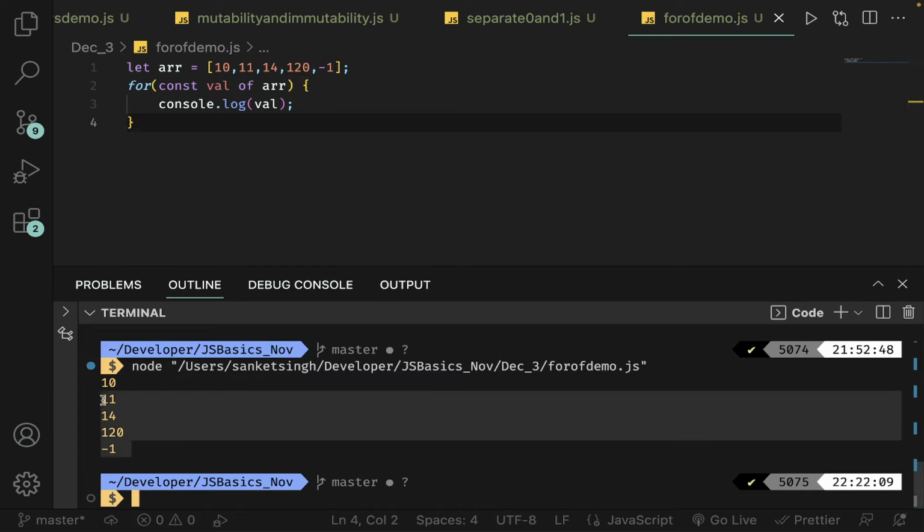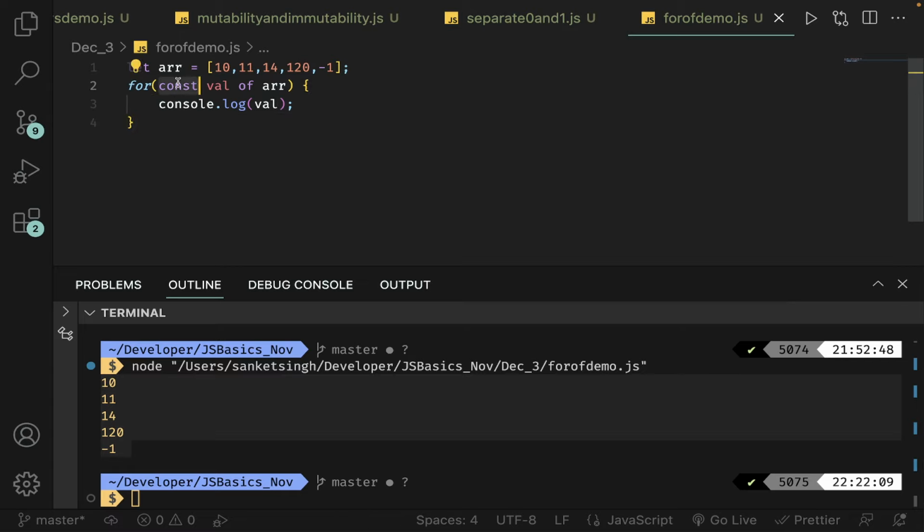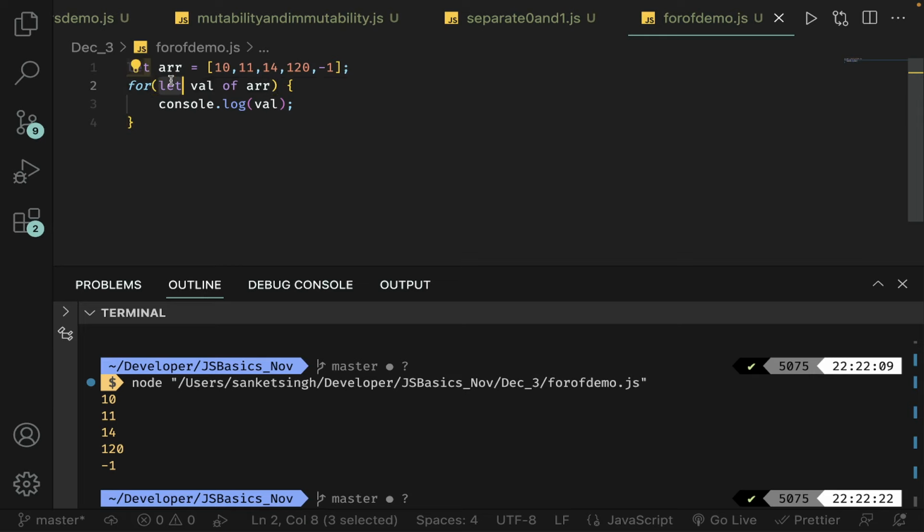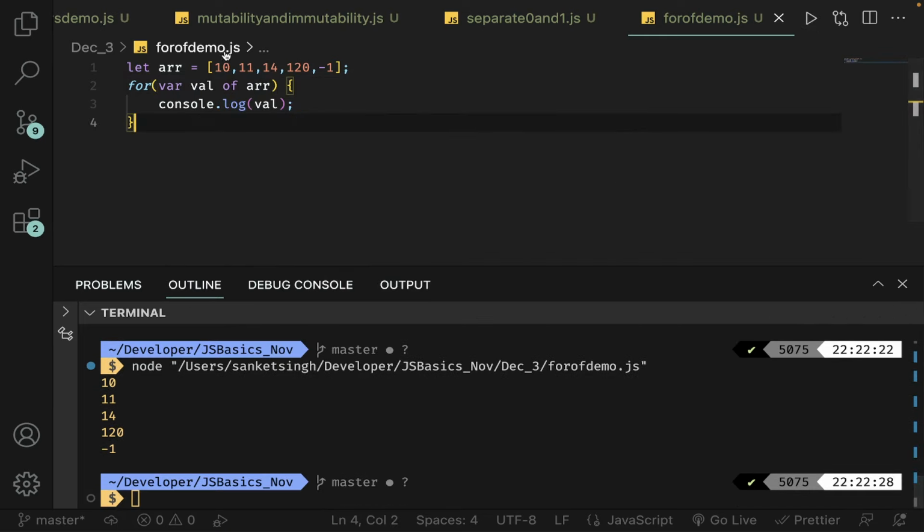If you run it, you can see we are able to print all the values. You don't need to go into the indexes, right? Now you might be thinking, can we only do const? Can we do let? How about you try it? If you run it, see, even with let, it is working. Can we do it with var? See, with var also it's working. So you just have to put a variable here, then use the keyword of, and then the name of the array, and things will be good to go for you.